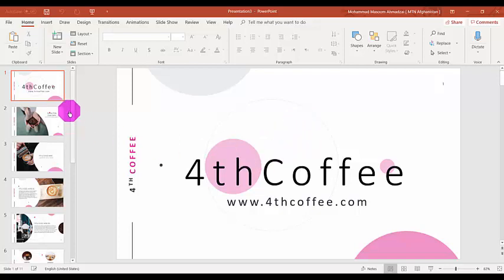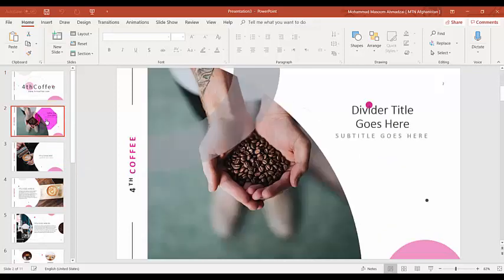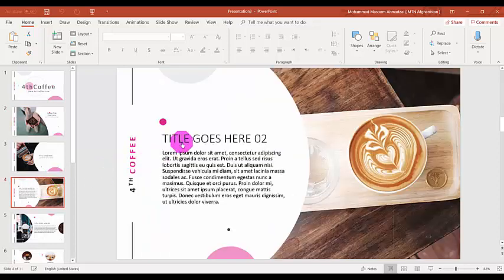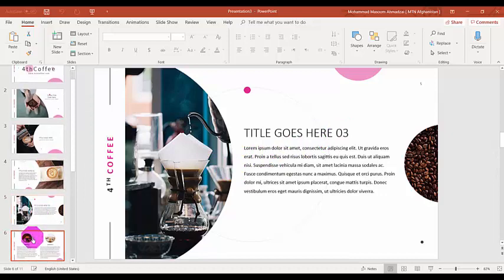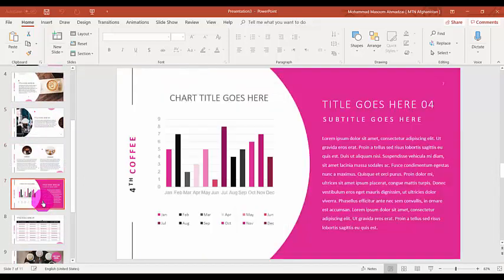Okay, so here you can see the fortcoffee.com. You can see here the details are provided, the title of this, as well as the title. Here you can put the title and put the details of that, the title number 3 and details of that. So all the details here are provided. You can see the chart is also provided for January, February, March.